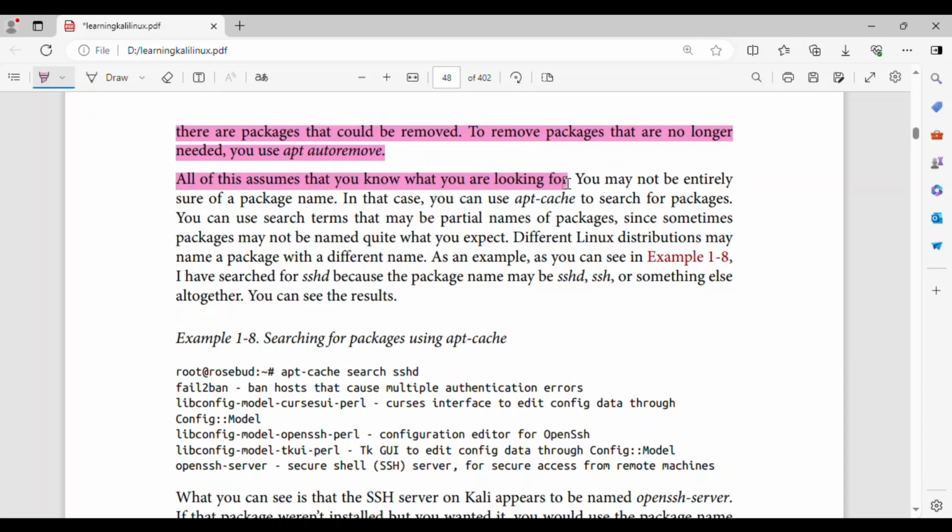All of this assumes that you know what you are looking for. You may not be entirely sure of a package name. In that case, you can use apt-cache to search for packages. You can use search terms that may be partial names of packages, since sometimes packages may not be named quite what you expect. Different Linux distributions may name a package with a different name. As an example, as you can see in Example 1-8.